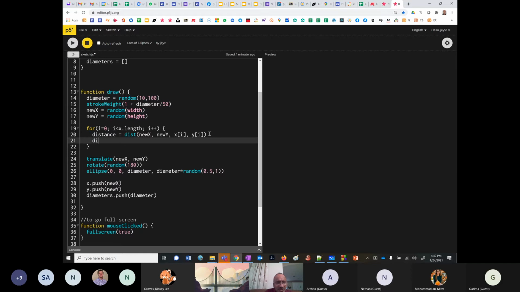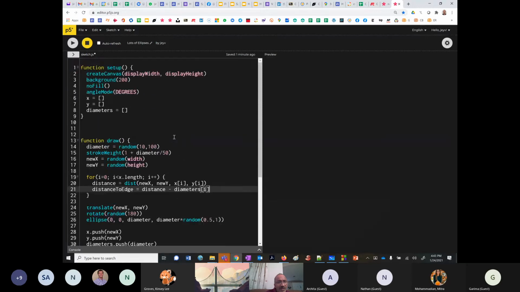But what about distance to the edge? Distance to edge would be distance minus diameters of I. Diameters are the radius. Should be radius, isn't it? So you're probably actually better off remembering the radius instead of diameter. Should we change everything to radius? Yeah, that will be good.